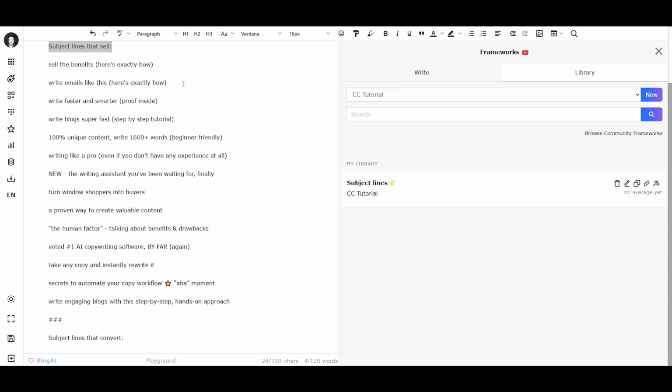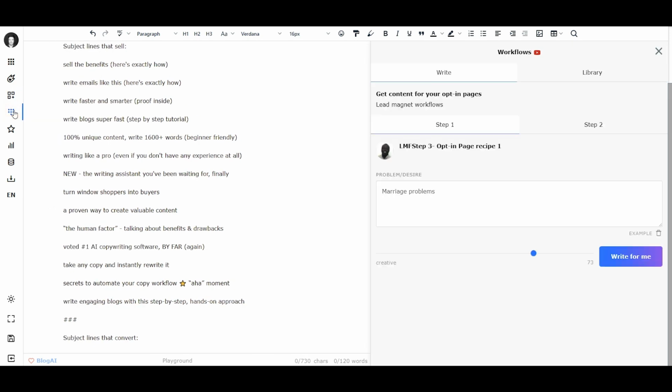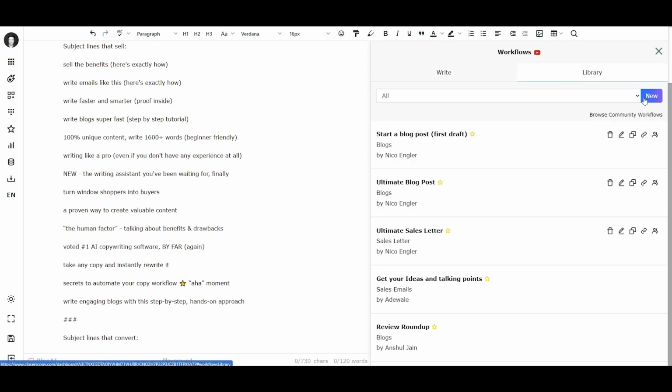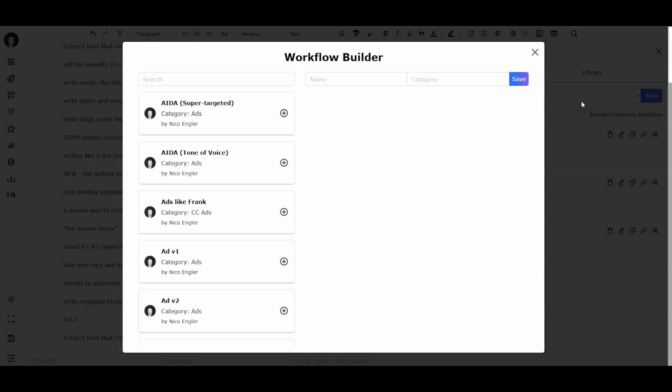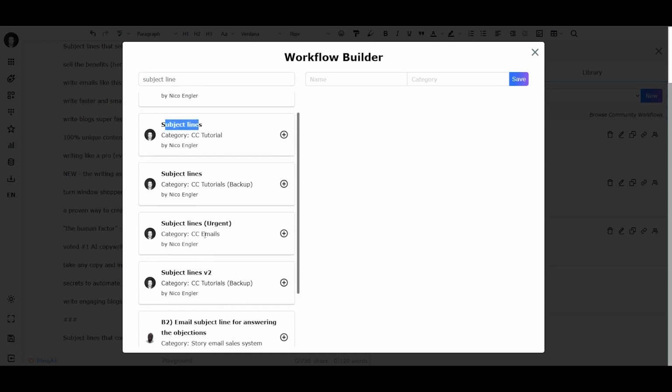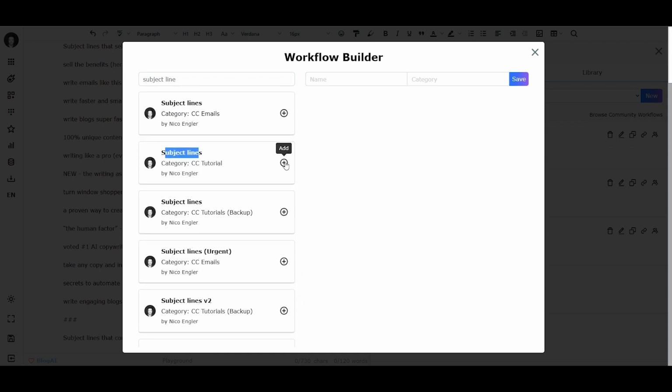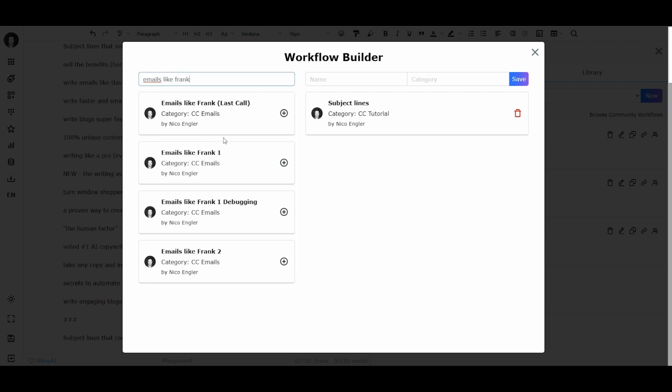And what I would do now is I would go to workflows and I would go to library, new. And I would search for subject line. And I have this subject lines inside CC tutorial. As you can see, I have tested this before. And I think it's this one. Let me see. Yeah, should be this one. And then I have emails like Frank. And I think this is my favorite one. So I now have my perfect email workflow.